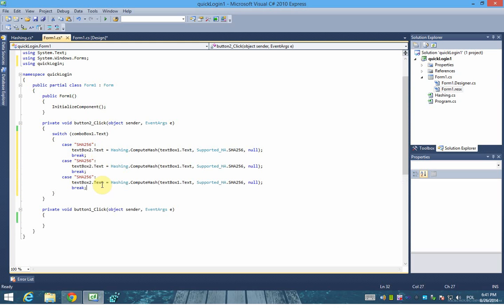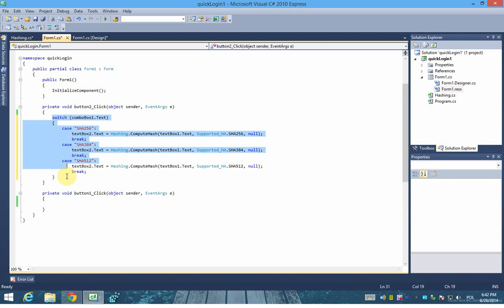Now for the later ones, SHA-384 and SHA-512, we simply change those. And that's for the compute hash.